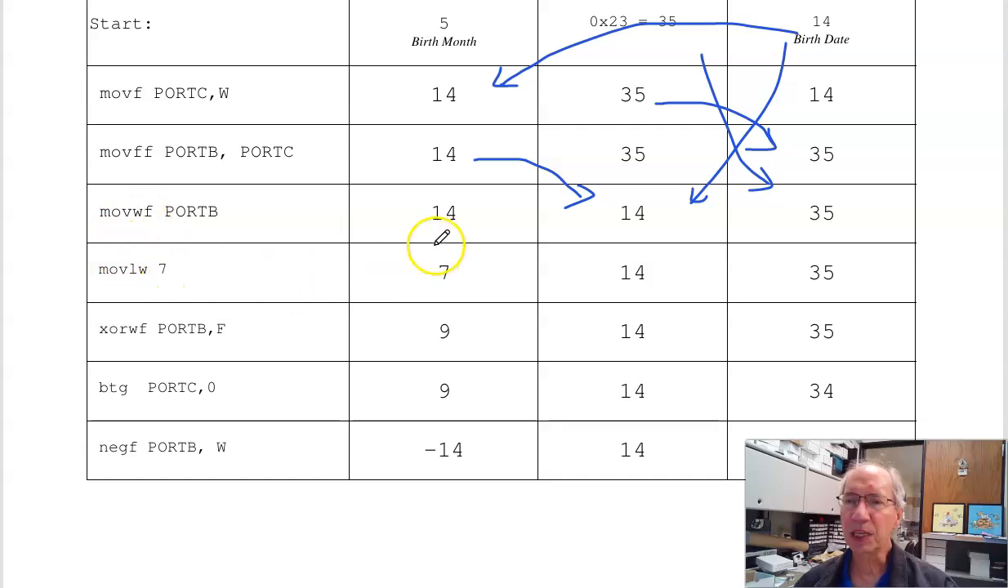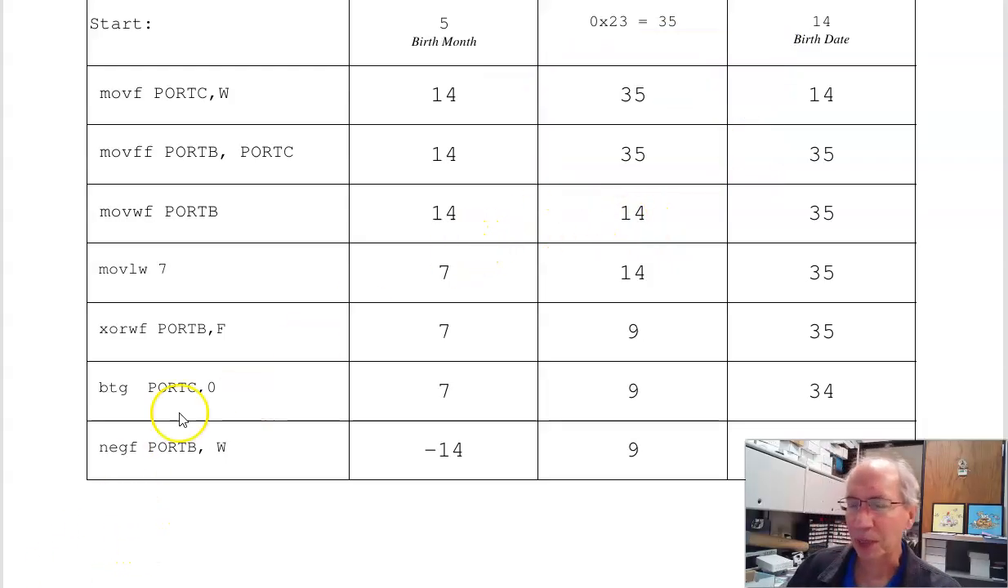Next, move the number 7 to W. Now do exclusive OR. I'll take B, exclusive OR it with W. Okay, look what just happened. I've got at this point, W is 7, port B is 14. Take 7, exclusive OR with 14.